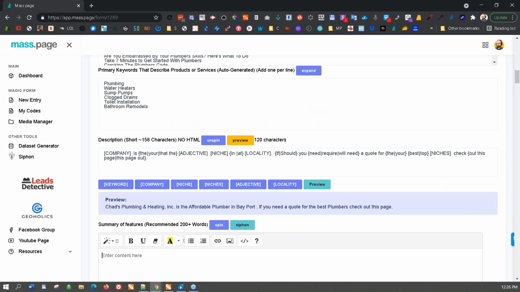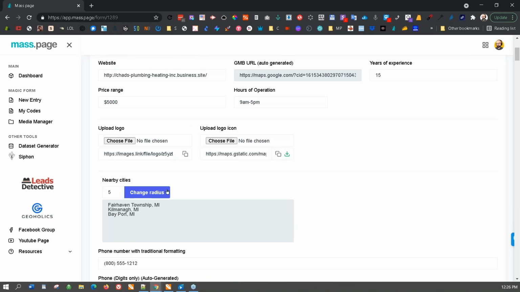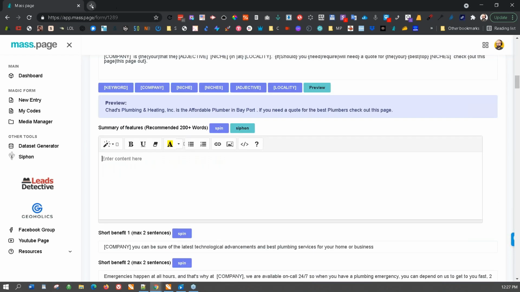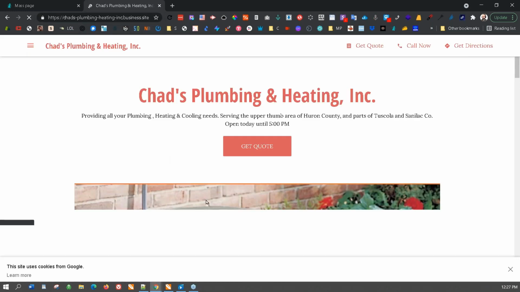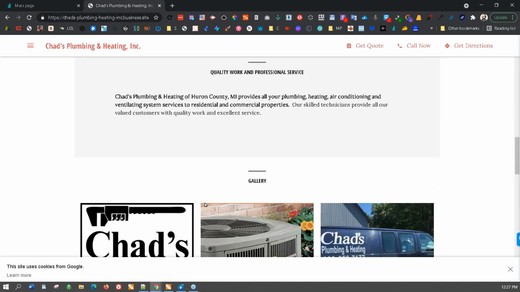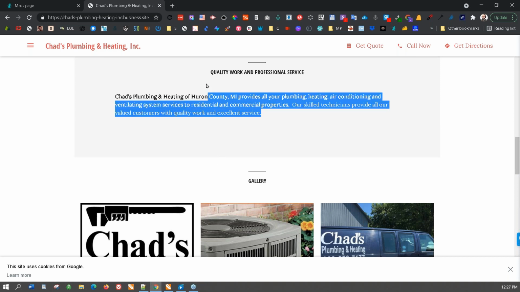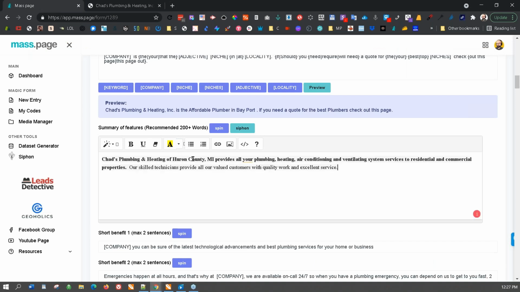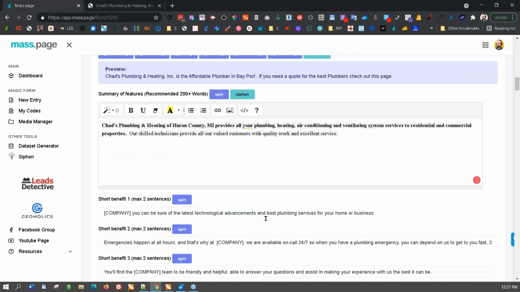Summary of features, typically that scrapes, if we can, directly from the website. If we went maybe back to his website, we could maybe find something. This is just reviews. Let's do this here. We'll make this a summary of features, and we'll check and put, yeah, we'll just leave that there for now.